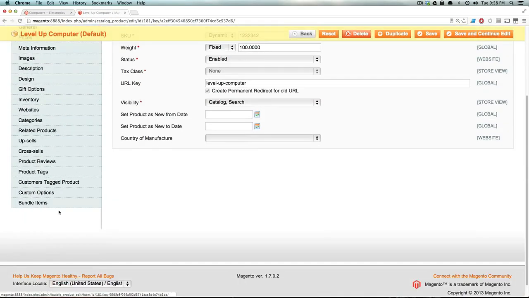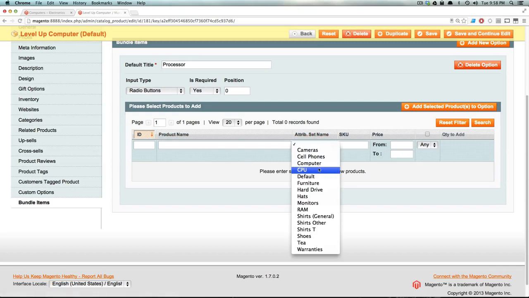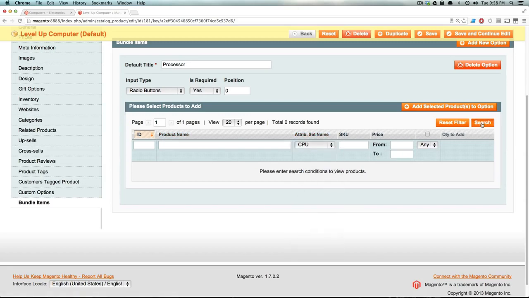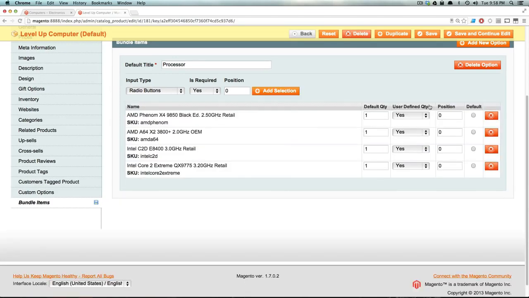So let's come back to here to bundled items. Notice how we come back to here, we have nothing. I thought we selected something. Well, after you come here, select your CPU, we search, we click this checkbox, you then need to click this Add Selected Products to option. Without clicking this button, nothing's going to get added, your product's not going to show up. So let's click that, and now you'll get this other information.